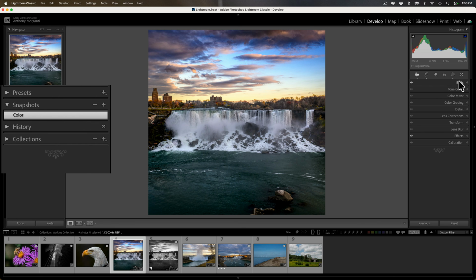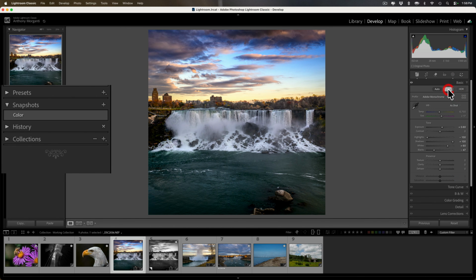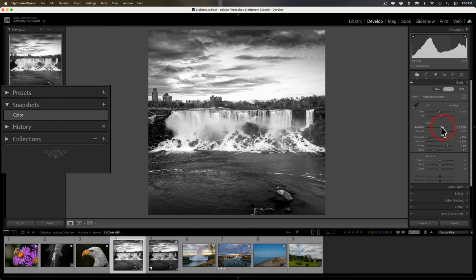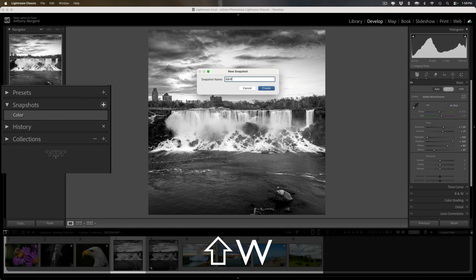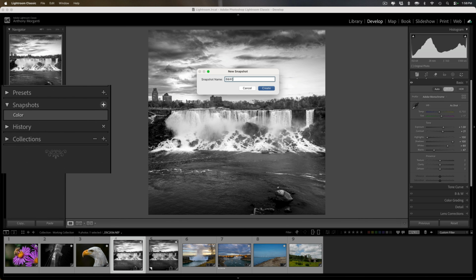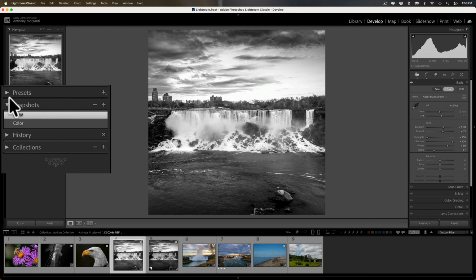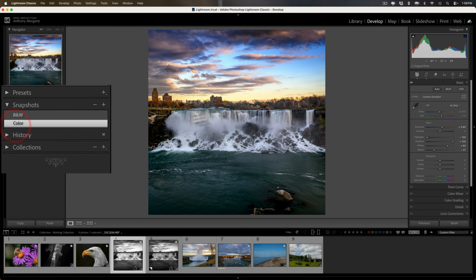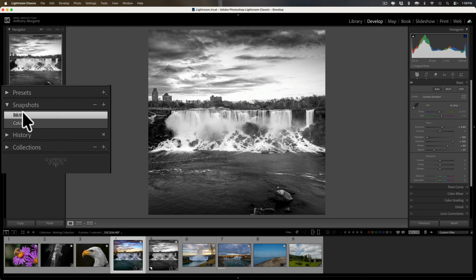Now for this one, I'll again do a black and white, and then maybe here we'll just change something so it even looks kind of different. Okay, so we just did this adjustment here. We'll create another snapshot and we'll call this black and white and hit enter. All right, so now we have the two snapshots. If I want to go back to that color one, just click here. And now I have my color image. There's my black and white image.